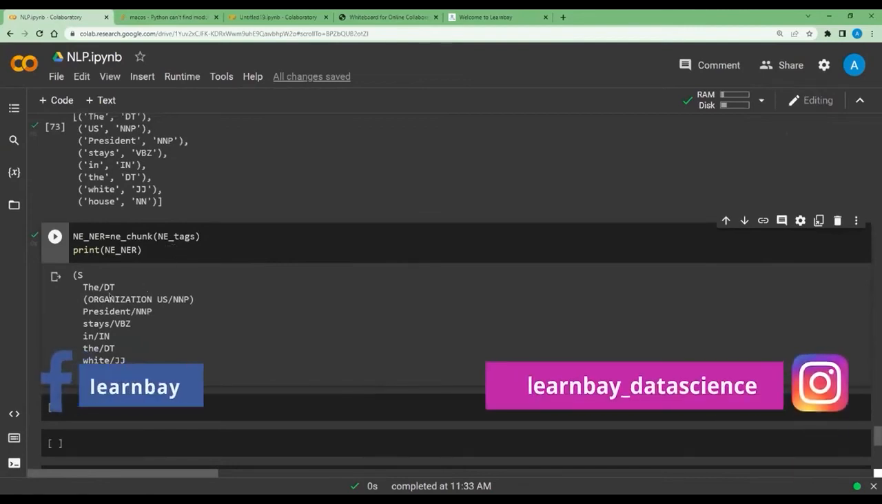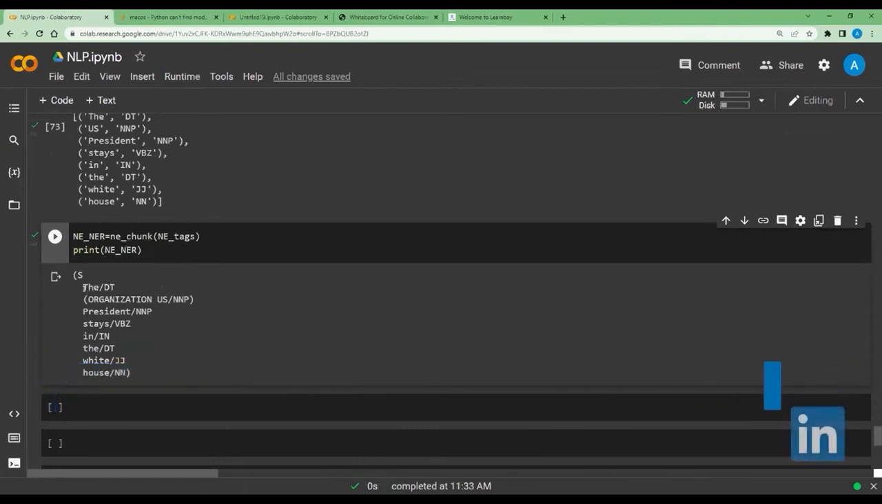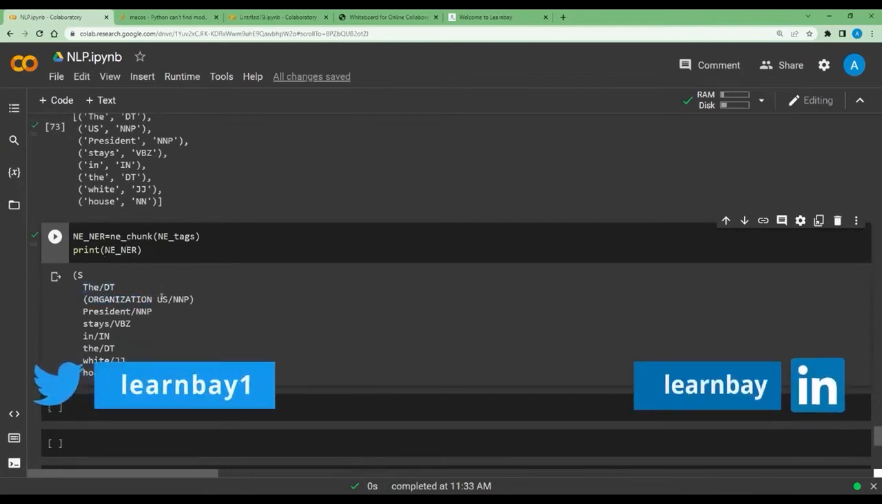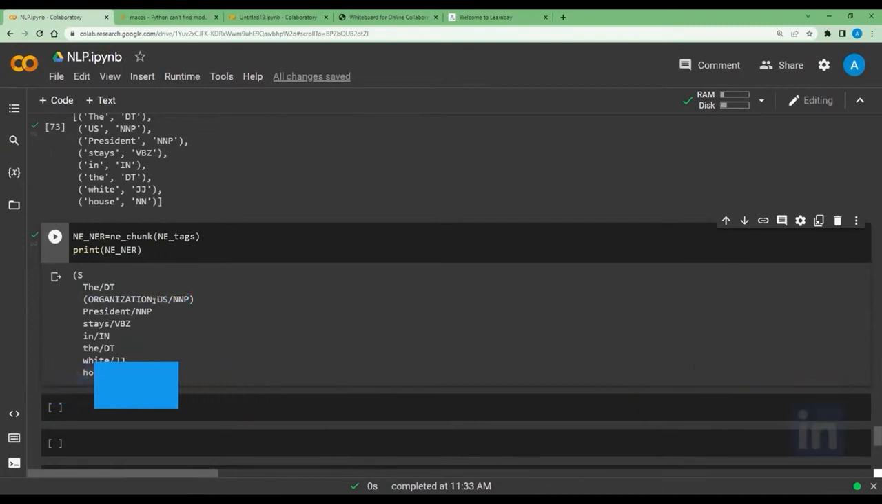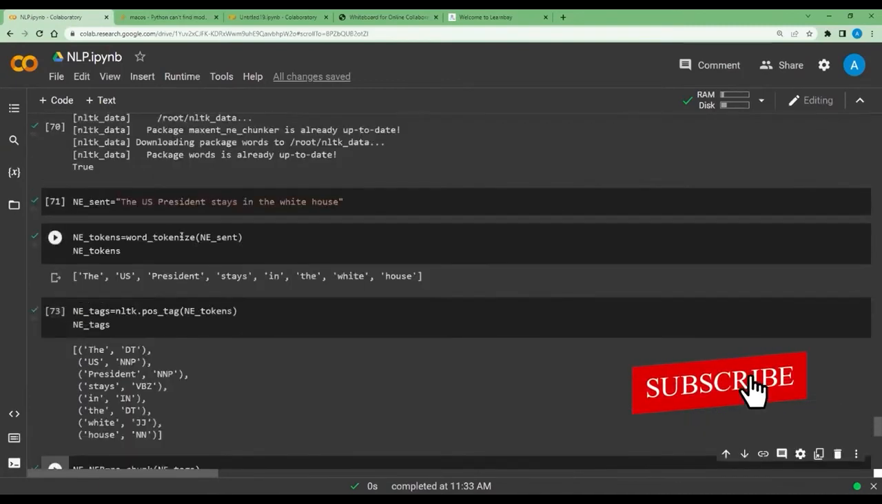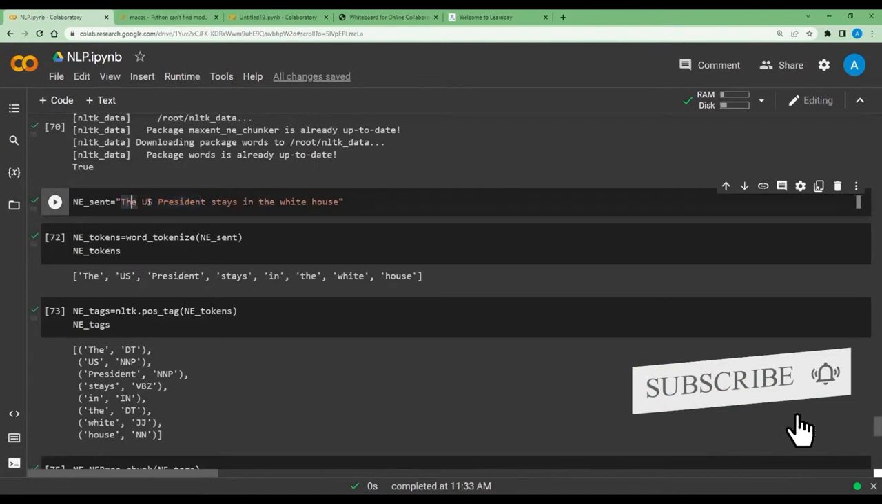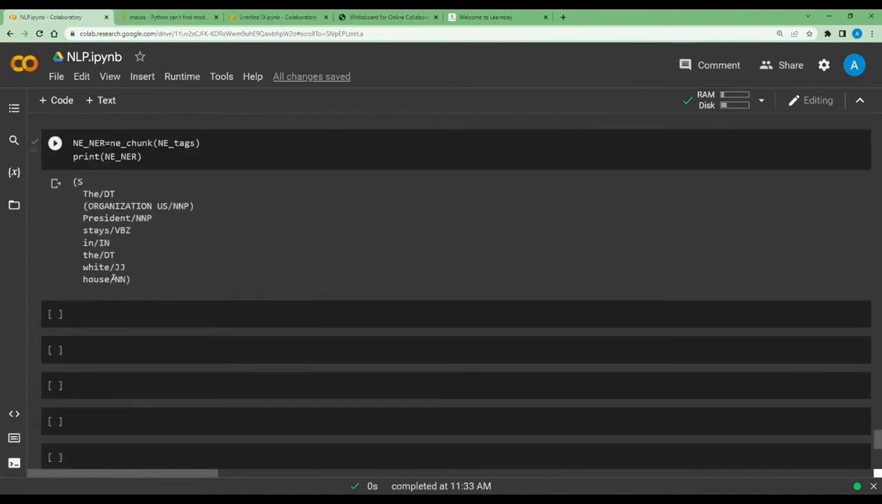Cool, guys. So as you can see on your screen, it's the determiner, organization. US is organization. Okay, US organization, it has named. In this particular statement I'm talking about, the determiner, US organization, and White House noun. So all these things have been determined. A few things are determined as NER, but some things are again in the POS tagger form.